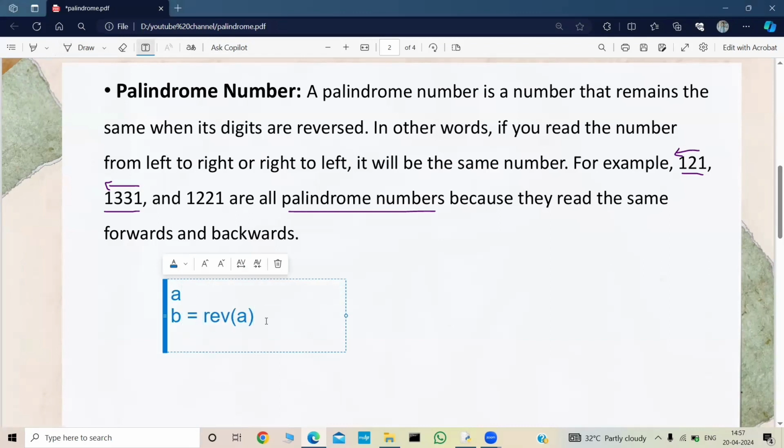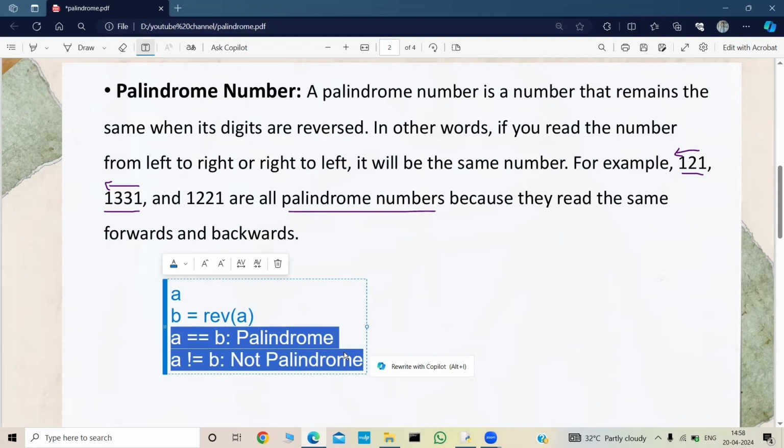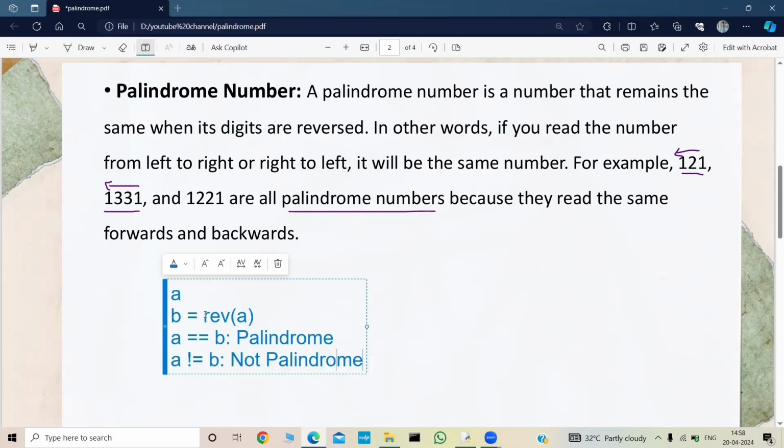After reversing A, I need to check, is my A equal to B or not? If it is equal, then I will say A is a palindrome, right? And if A and B are not equal, then I will say not palindrome. Simple. We can implement these last two steps using an if else, right? Now our main focus is reversing a number.